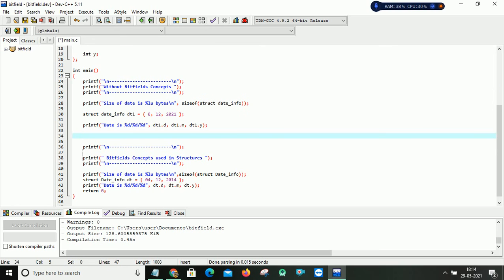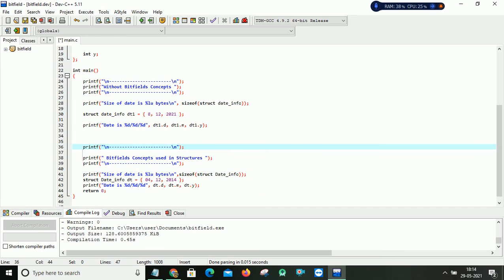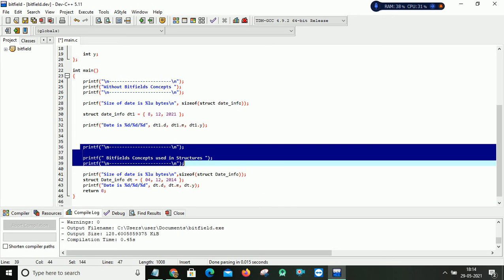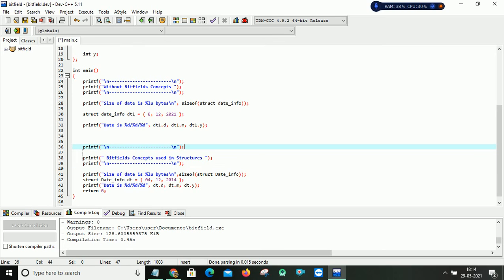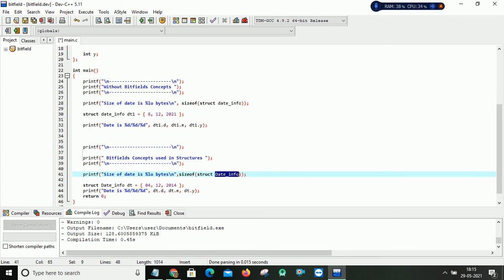Now coming to our second structure. Before printing the size of my second structure, I am printing these 3 statements on my console, that is dotted lines. In between the dotted lines, I give a heading, bitfield concept used in structures. Now I wrote the same statement for printing the size of my structure, but here my structure name changed. It will be small date info, and here it will be date, in which D is capital. This is my second structure, which uses the bitfield concept.